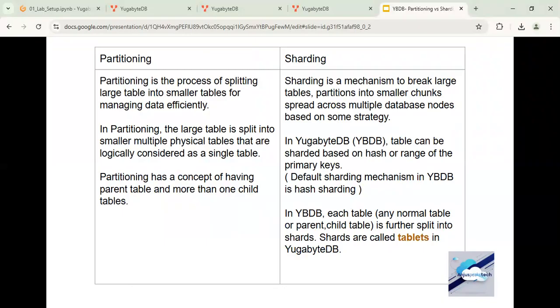Now sharding is a mechanism to break large tables, even partition tables, into smaller chunks spread across multiple database nodes based on some strategy. In YugabyteDB, a table can be sharded based on hash or range of the primary keys. Now, the default sharding mechanism in YugabyteDB is hash sharding, but we can use range sharding as well as per your business requirement.